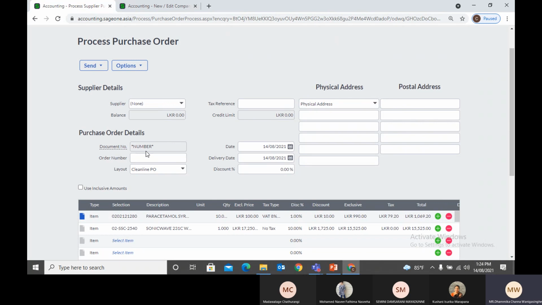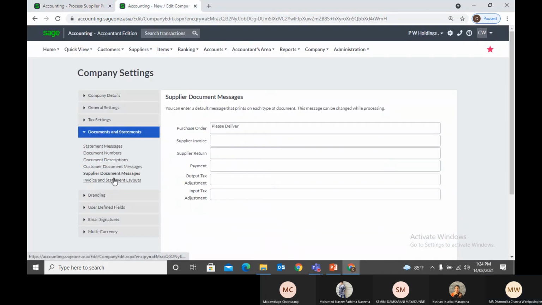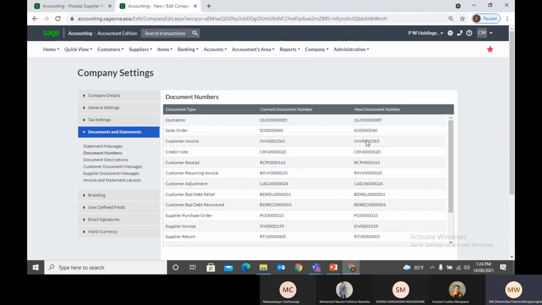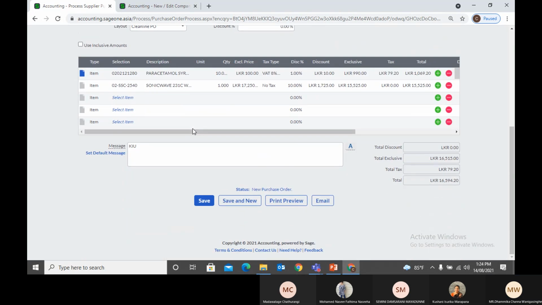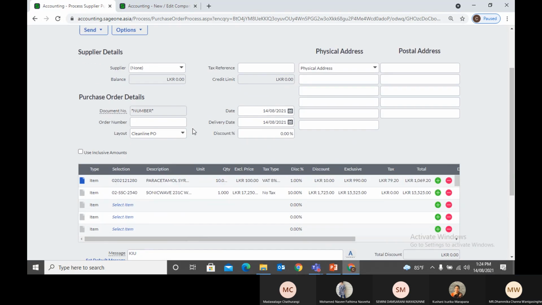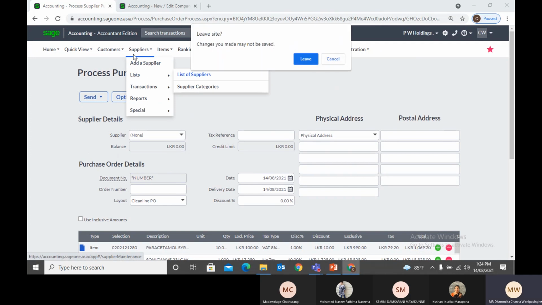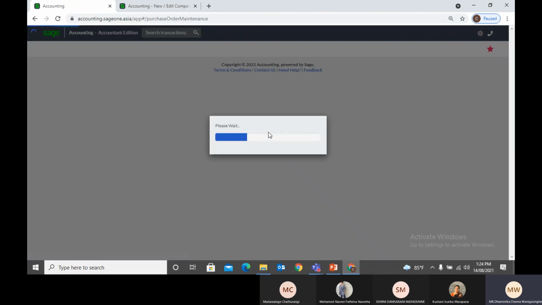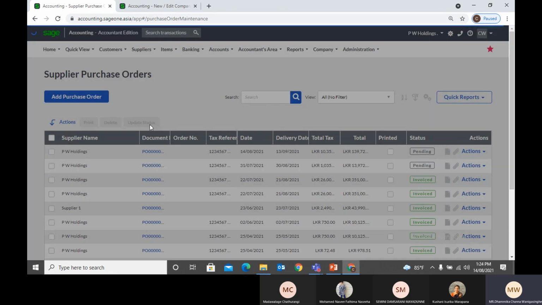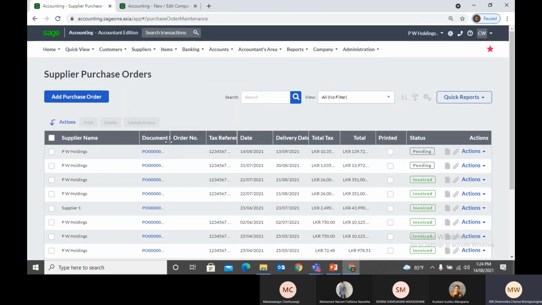Furthermore, you can see document numbers will display automatically, and you can set these purchase order numbers from company settings, document and statements, and document numbers. From here you can set that document number, and that document number will display here. After you enter those purchase orders, you can view them from the purchase orders list. Go to suppliers, transactions, supplier purchase orders. From here, you can view that purchase orders list.